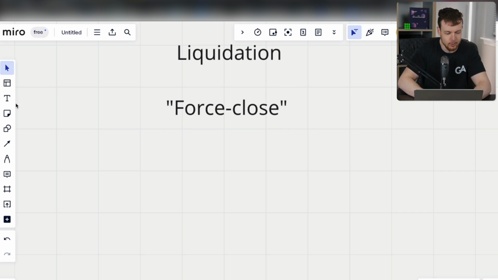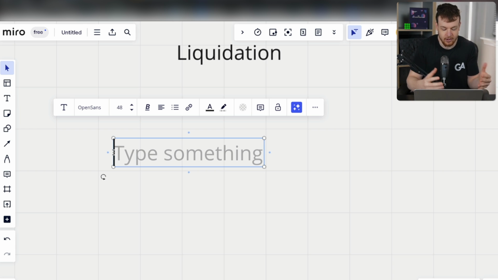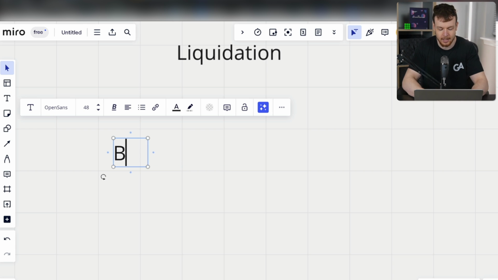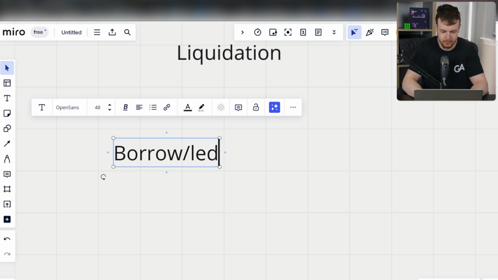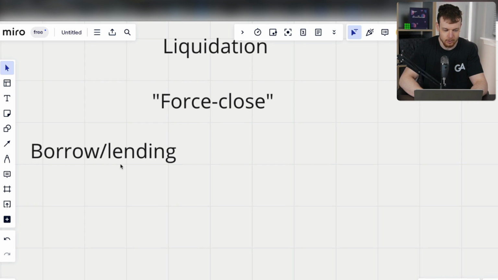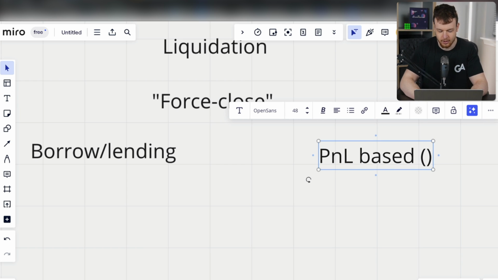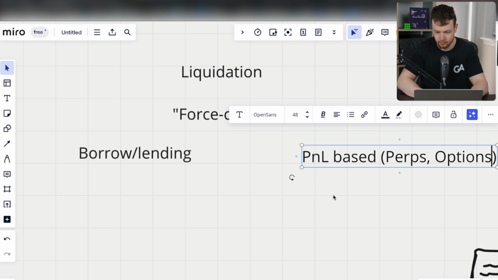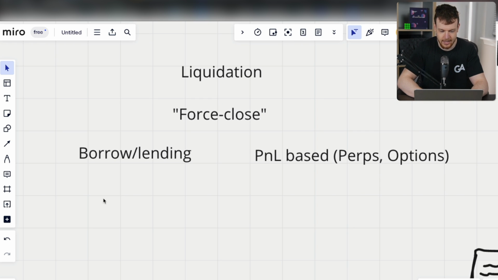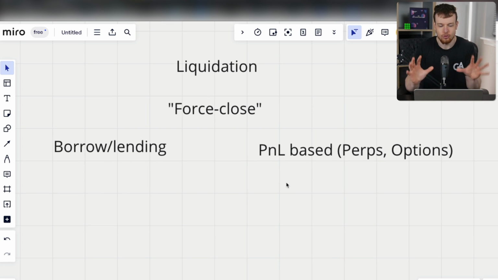So for this video, I'm going to break up the different types of liquidation and different types of protocols by borrow/lending liquidation, and then we're going to have sort of like the P&L based, and this is going to be like perps or perhaps options protocols or anything like this. So within these two different subcategories of liquidation types, DeFi protocol types, there's going to be slight differences in the way in which these liquidations work.